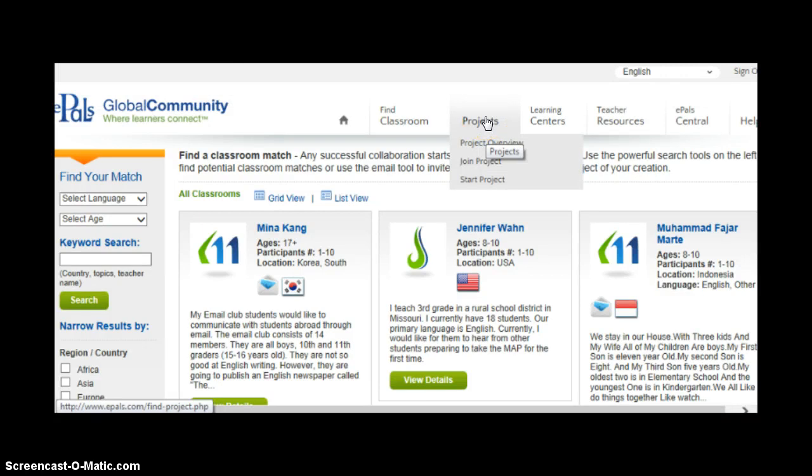You can also select a class by projects. You can choose to join a project or start your own project. Luckily with ePals, before a project is posted publicly, they must approve it.